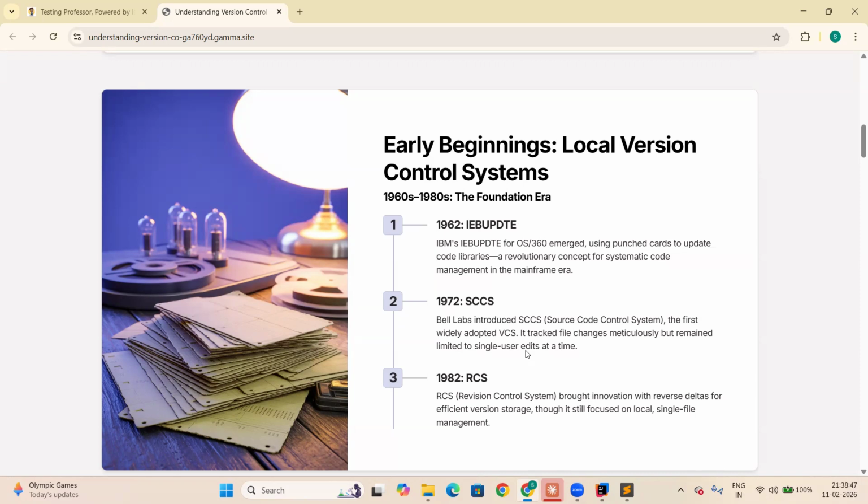Okay. So this theory might sound boring initially, but I want everyone to know how the era of version control came into the picture and what is the future of it. Okay.